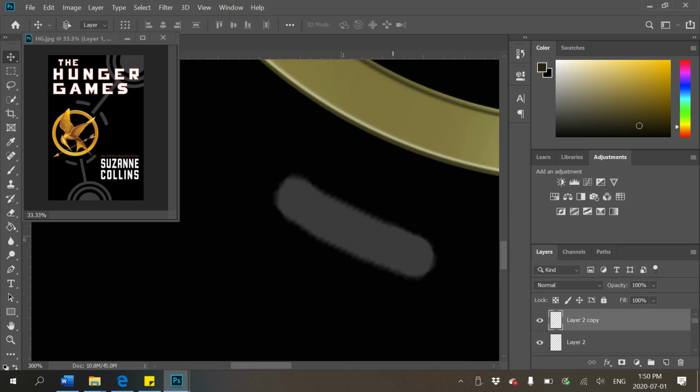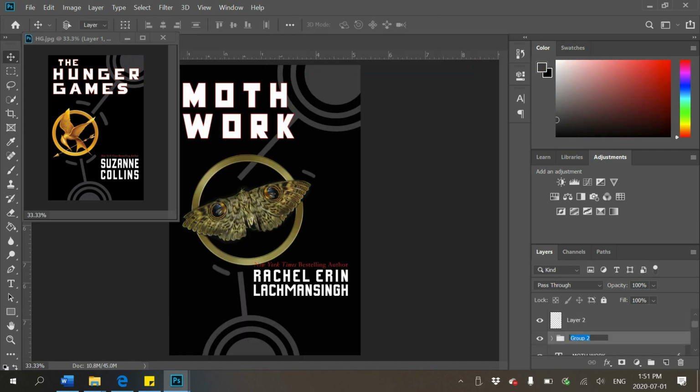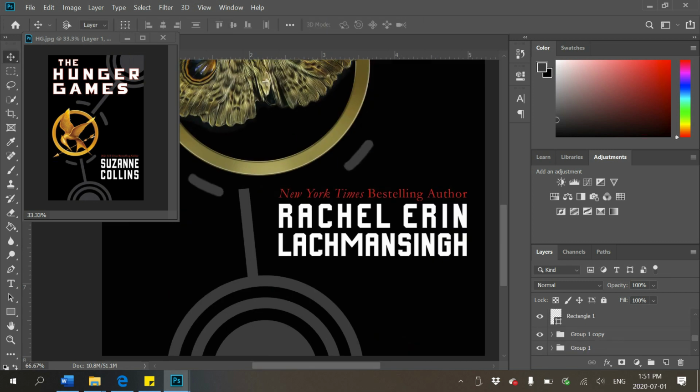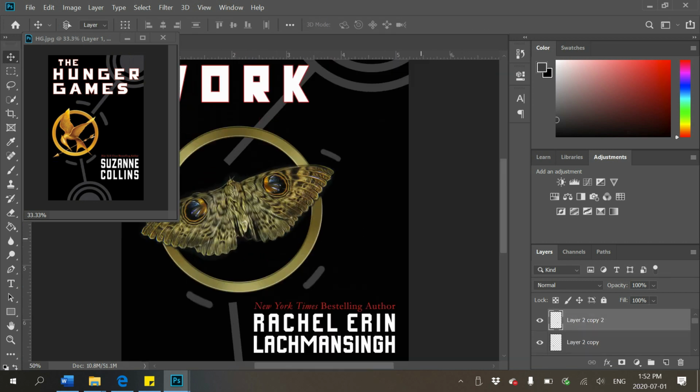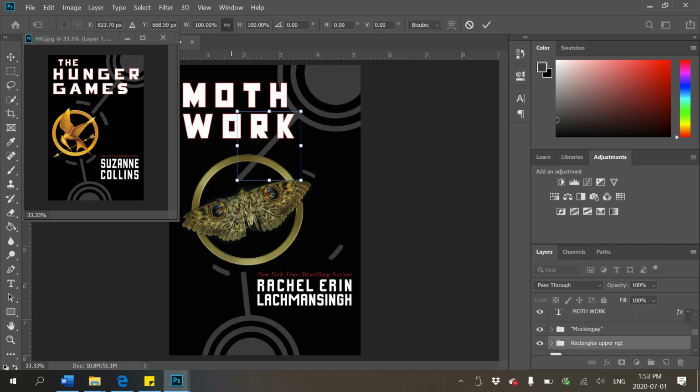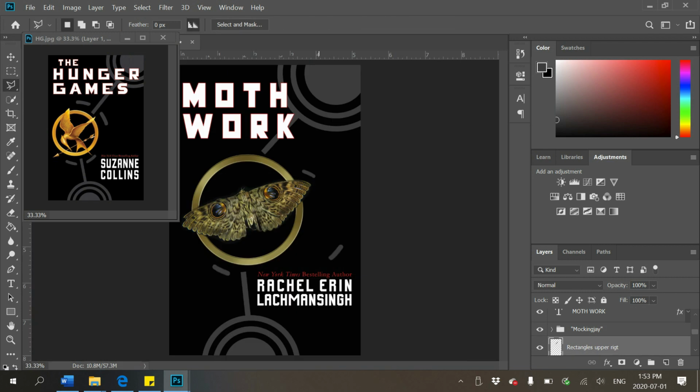And then I just made the outline of a circle and used bevel and emboss and some paintbrushes in Photoshop to sort of give it the metallic look. It was actually really simple to do.